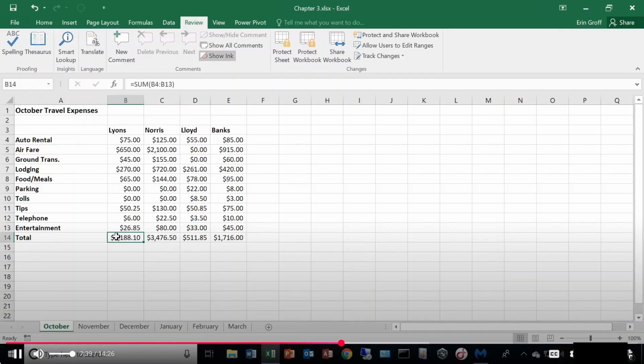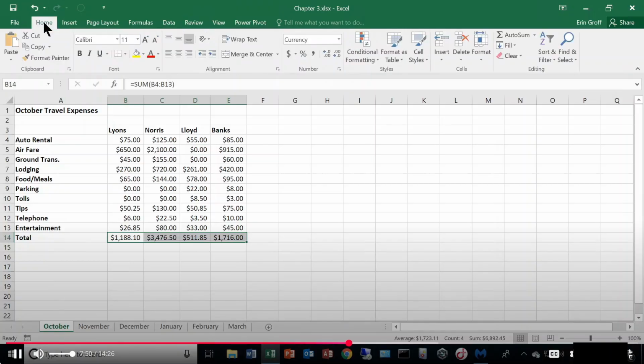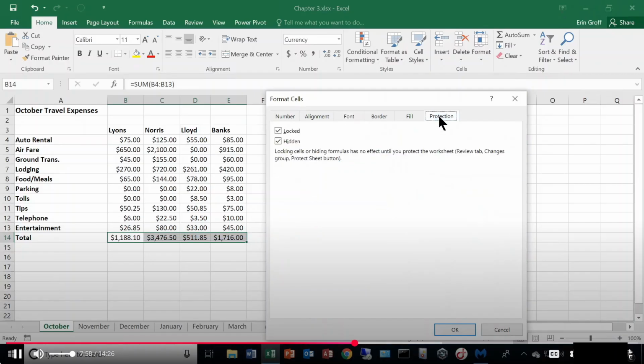And how I do this is I first select the range of formulas I want hidden, which is B14 through E14. And I go up to my Home tab and select my Font dialog box launcher. And here on my Protection tab, we have Locked and Hidden. So Locked will prevent any changes from being made to any of my cells, and Hidden will hide those formulas. So locking cells or hiding formulas has no effect until you protect the worksheet.